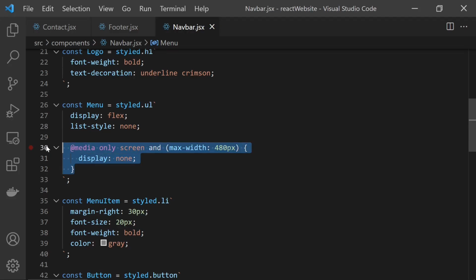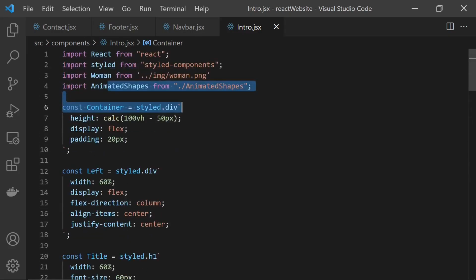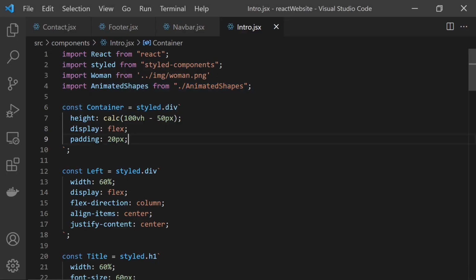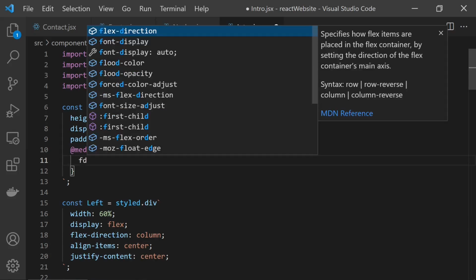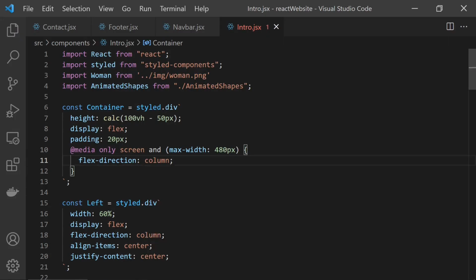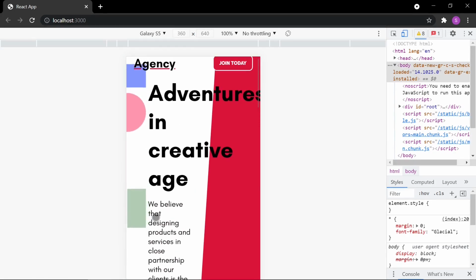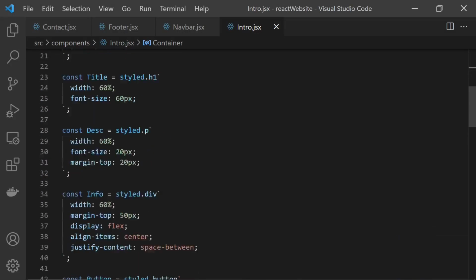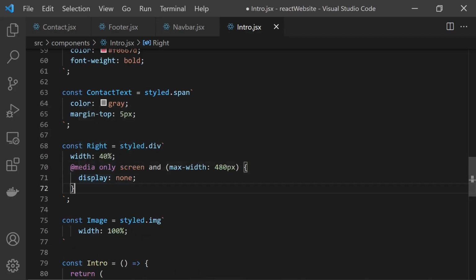So I will copy this and I'm gonna open up my intro. As you remember, it was display flex and they are horizontal. So I'm gonna change it. So it's not gonna be horizontal anymore. I will say flex direction and it's gonna be column. As you can see, it contains this screen right now. So I don't need to see this image anymore. So I'm gonna delete this right side, which includes my image. So it's gonna be display none.